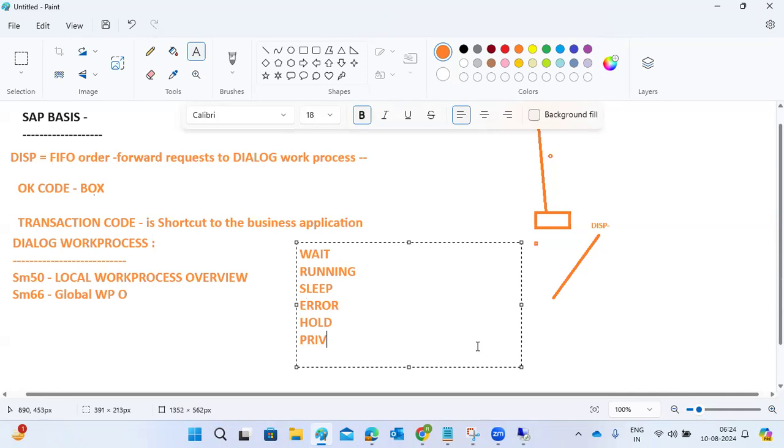If the work process status is waiting, then waiting means waiting for a request, which means it is free. If the status is wait, it means the remaining work processes are free, and if the remaining 4 work processes are free, then people can log into the system.